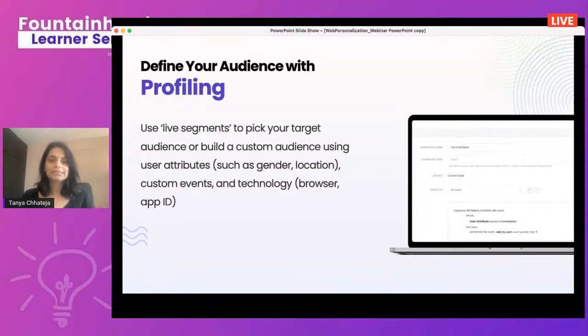What you can use to create these live segments is user attributes, custom events, and technology. With user attributes, you have first name, location, gender, etc. With custom events, you have anything that you might have on your WebEngage dashboard already existing, such as product added to cart, product purchase, product viewed, and so on. With technology, you might have more information on the browser, the app ID, and so on. Using these, you can create a live segment and have your web personalization campaign shown to only that set of users.